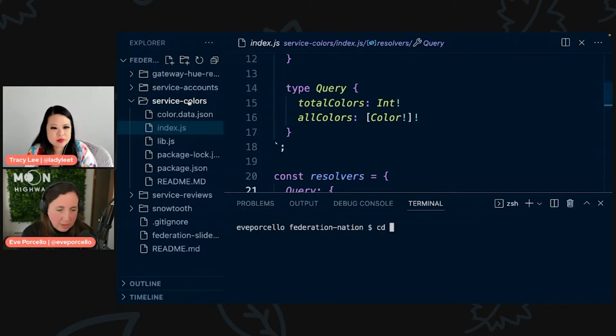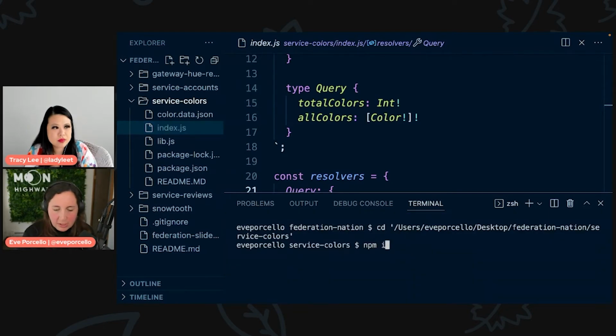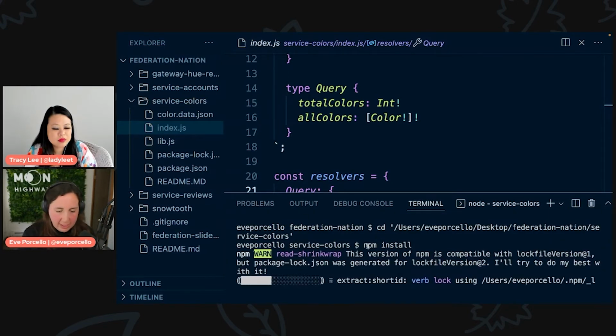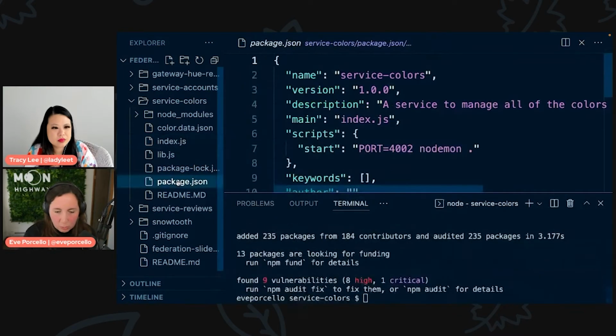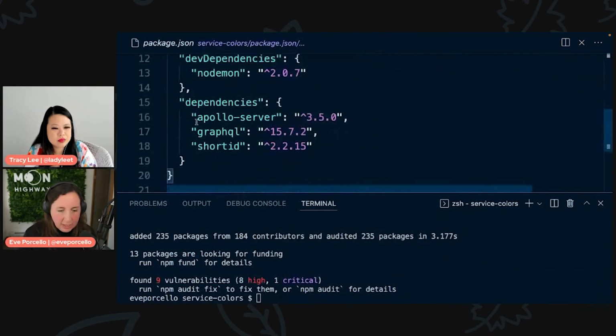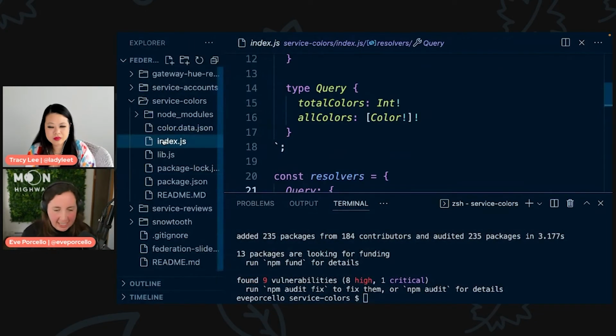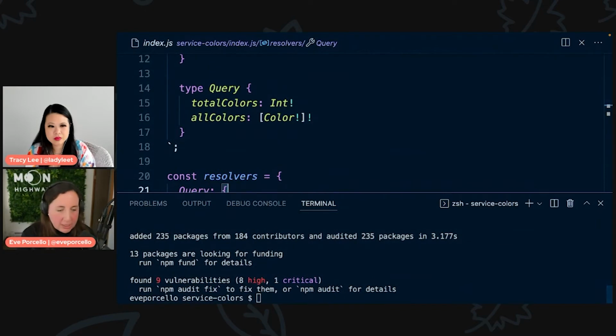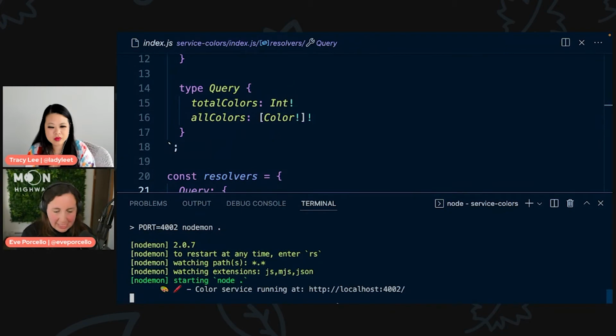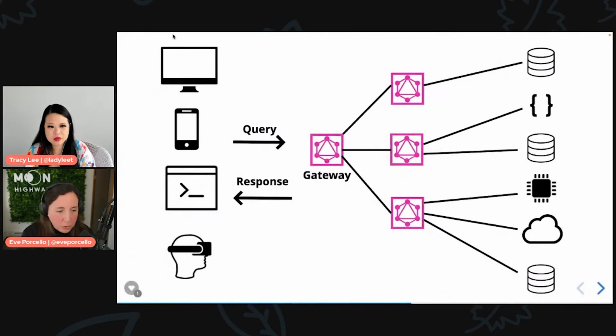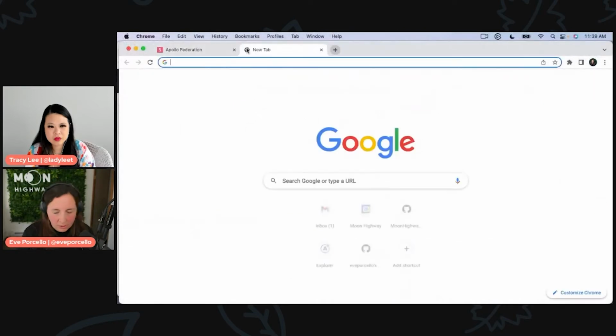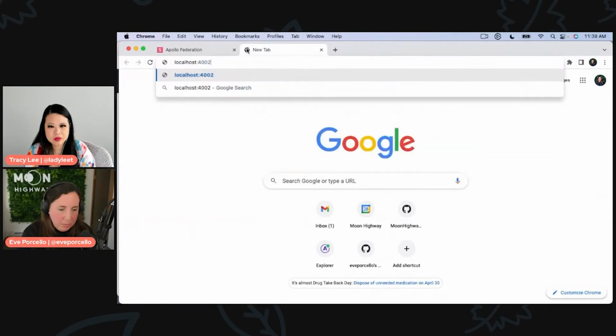So I'm going to run this thing. Actually, what I'll do is install everything that's here. What we need to get this going is Apollo Server, GraphQL, and then short ID, which is not that exciting. It's just to create a little ID. But over here in our index, we're going to run this thing. So let's start our server. It's going to tell us that it's running on localhost 4002. So we can pull that up.